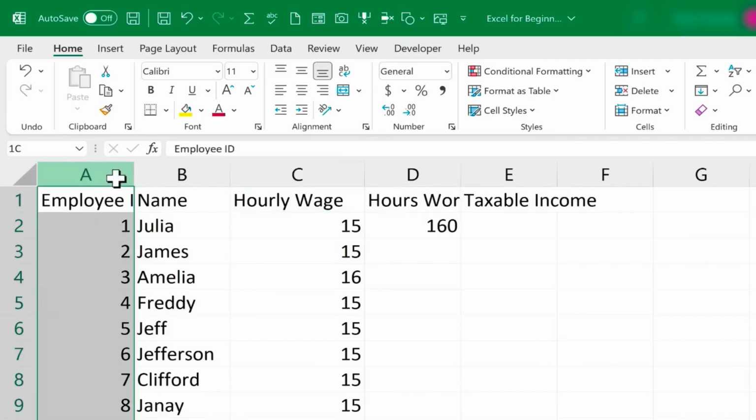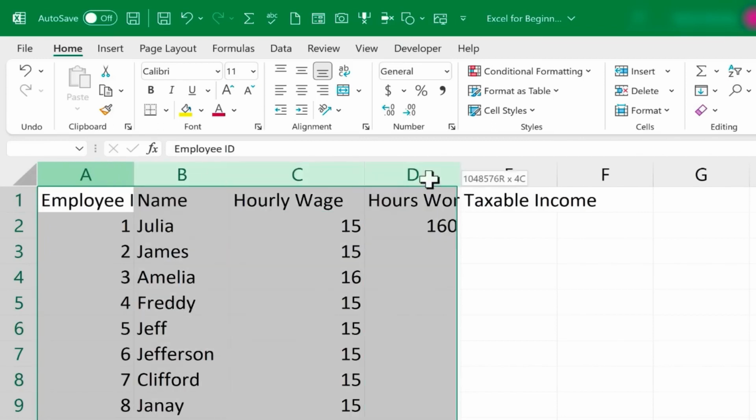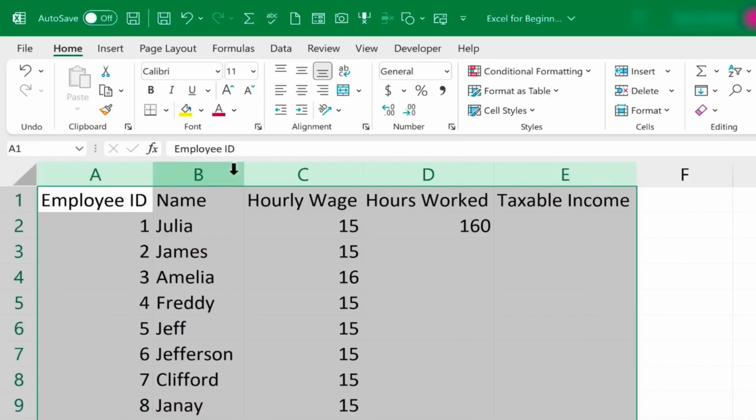If I click and drag across from A all the way to E, actually clicking on the column letters, and then I double click between any two of these column letters, let's say between B and C, what happens is all of the columns are resized to the perfect width so that the data that's inside those columns will fit. That looks a lot better.